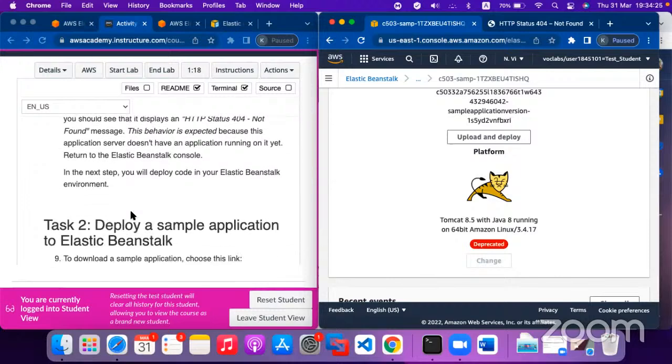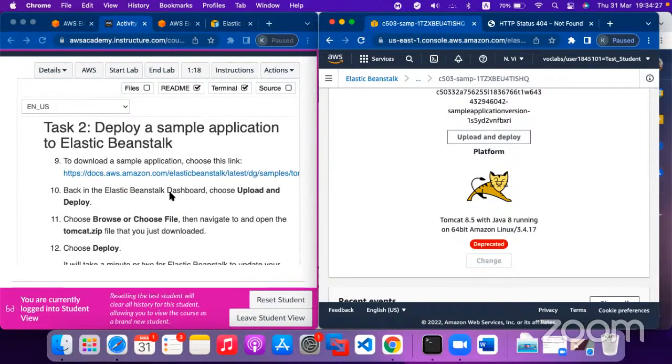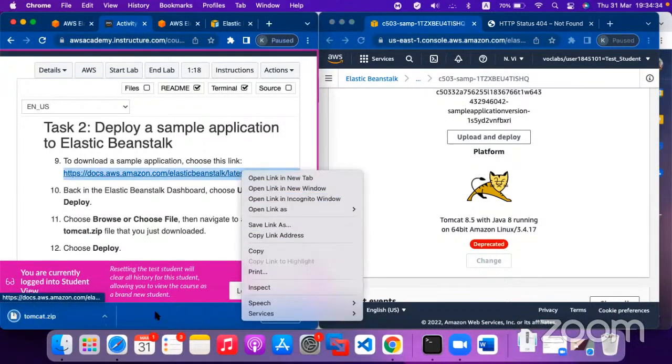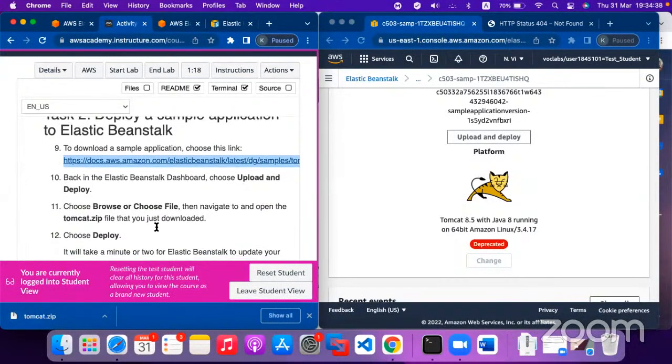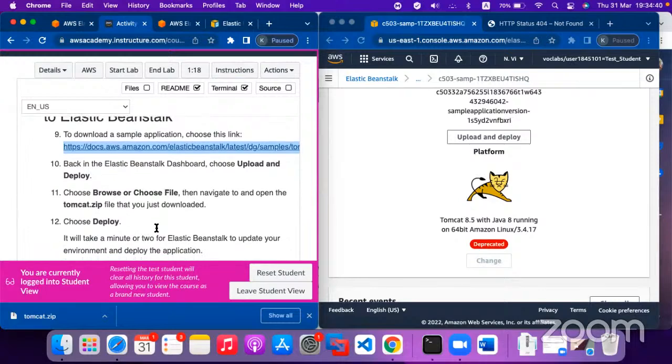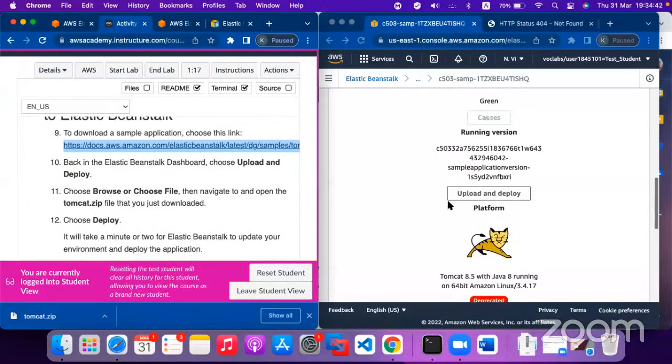So let us deploy a sample application. To download a sample application, choose this link. So I'll just copy the link. Okay, it's a zip file, good. Okay, it's already downloaded. Back in the Elastic Beanstalk dashboard, choose Upload and deploy.